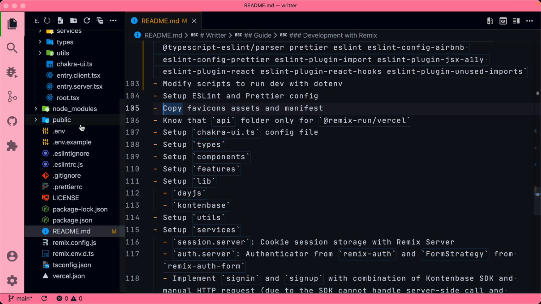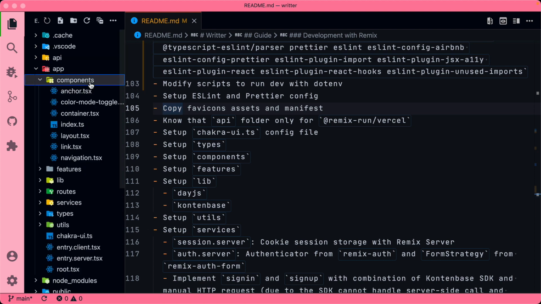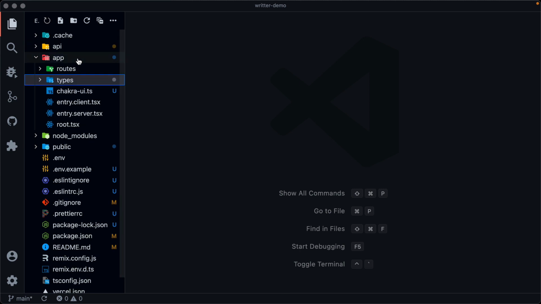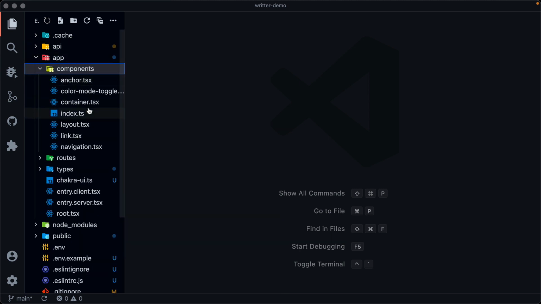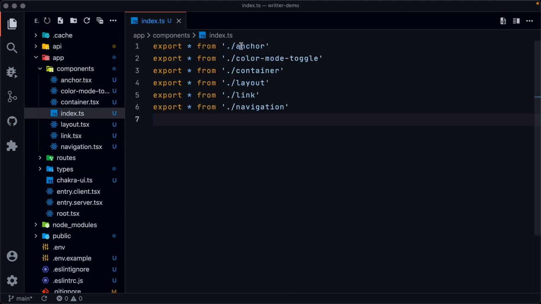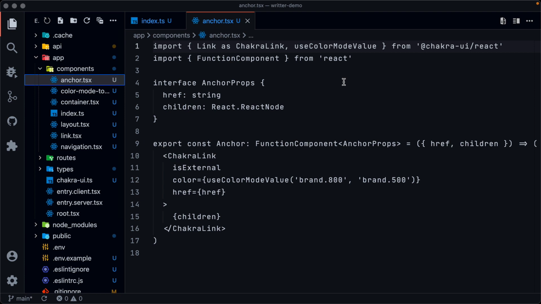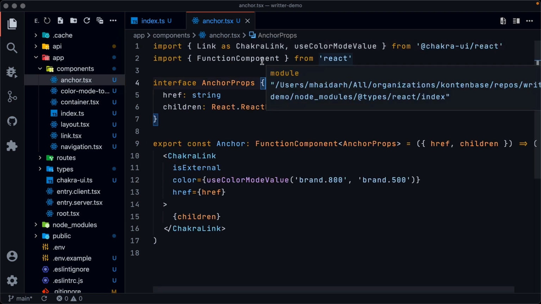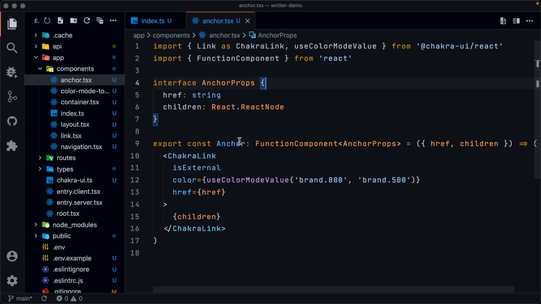And then set up the components. I already prepared those components as well. You can just copy and paste for now. There are some bunch of components: anchor, color mode toggle, container, layout, link, and navigation. And as we can see here, it's using Chakra UI. Okay, so for example, anchor is a Chakra link. It's external. We also use color mode values to handle the light mode and dark mode here.